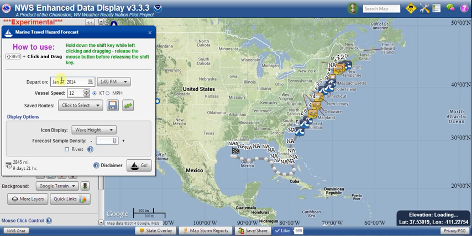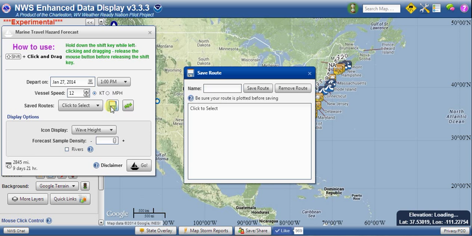Now, by default, it's the departure date at the current time, and your vessel speed to 12 knots, but you can change these to whatever date you like, or whatever speed you want. And if you like this route and use it often, you can save it using this little save button here, and I'll show you that by clicking on the save.